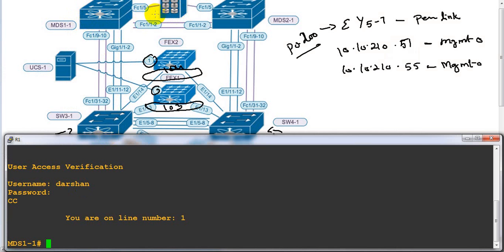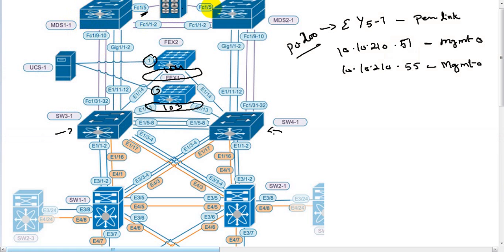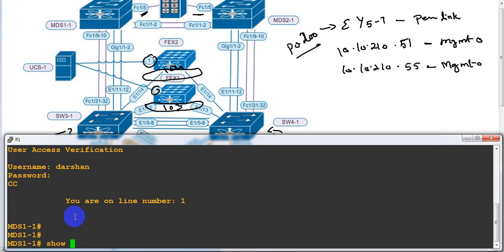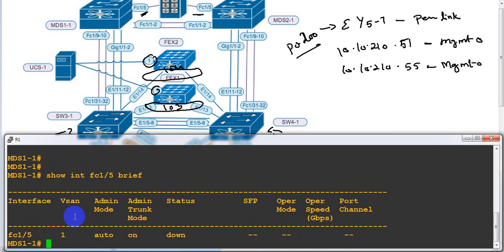You see, I got JBOD connected to FC1/5. On 1/5, what I'm going to do is show you the interface condition now. Show interface FC1/5 brief. Right now the interface is down and the mode is auto mode, meaning it will automatically discover the operational mode.